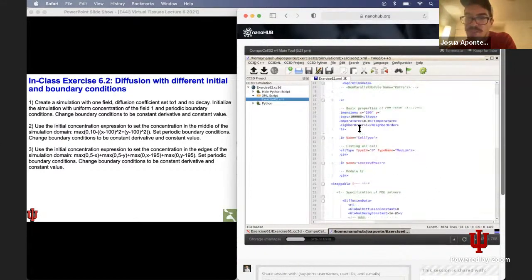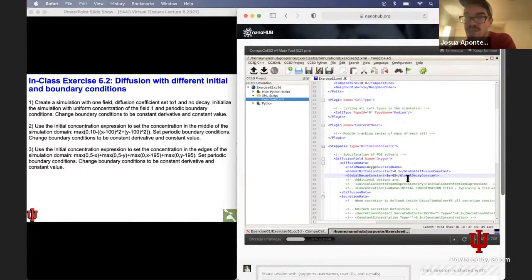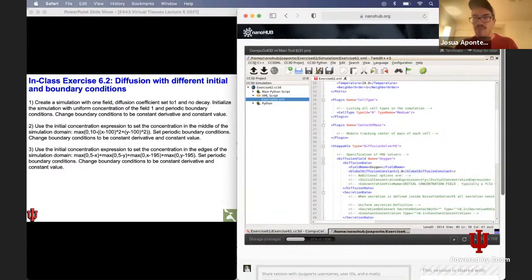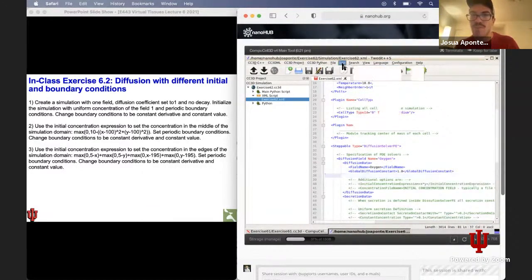So if we come to the XML, we can see that the diffusion solver FE steppable is loaded, and that it already specifies a field called oxygen that I initialized. And it has a global diffusion constant, right? This corresponds to the diffusion coefficient that we talked about. Let's set it to 1. And for no decay, this line 38, we can comment out or delete. I'm not going to delete it. Just to avoid any errors, I'm just going to set it to 0.